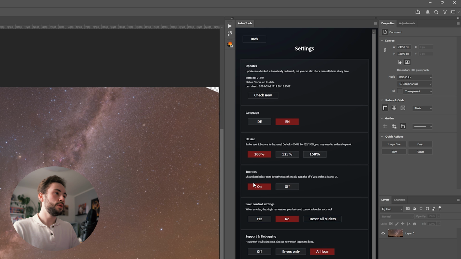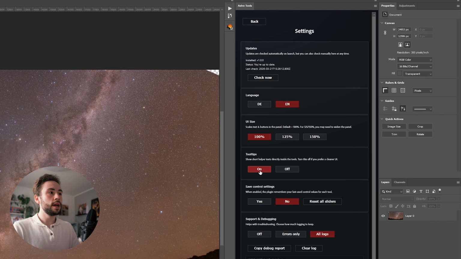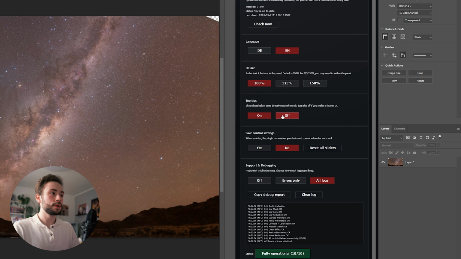Then one cool thing is that I have tooltips in here, and as standard it's on, but you can also turn it off, and you will see the tooltips later on. These are just small explanation text boxes below some UI elements such as sliders or buttons. And if you know what you're doing, if you know the program, after some time you can just turn it off, and then the UI gets a little bit cleaner.